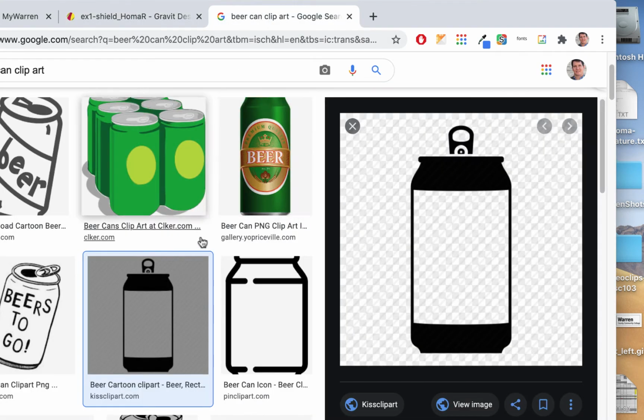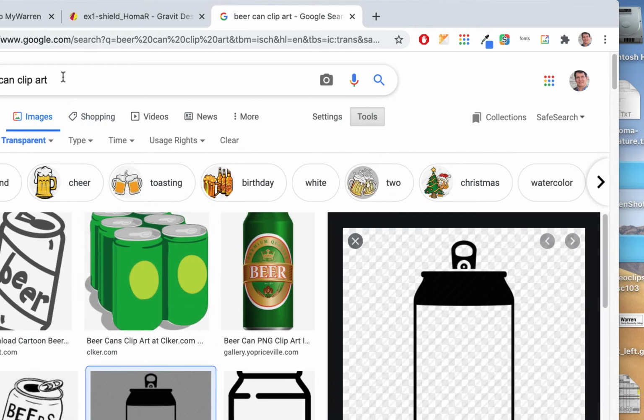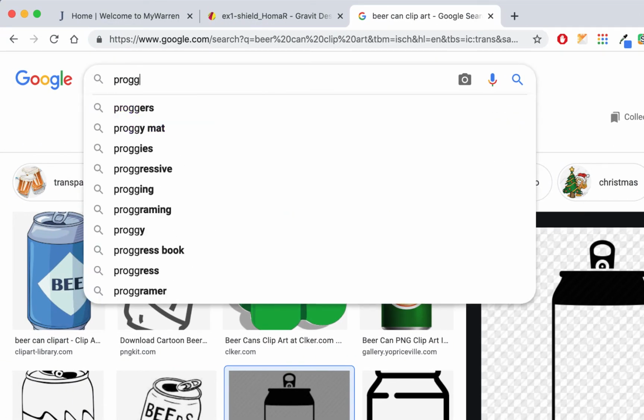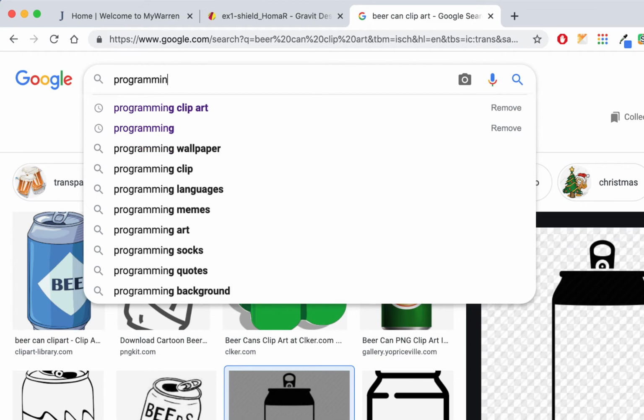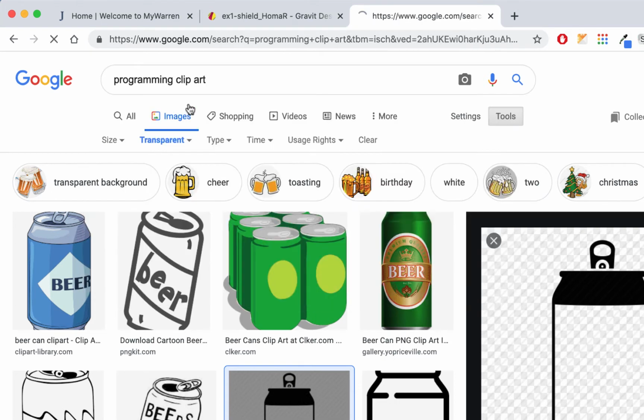And then what else did I have? So what else am I into? Oh, computers. I'm into programming. I like programming. It was turning into like a country music song there for a while. Beer, guitars. Now I'll put in programming. You weren't expecting that. Programming clip art.